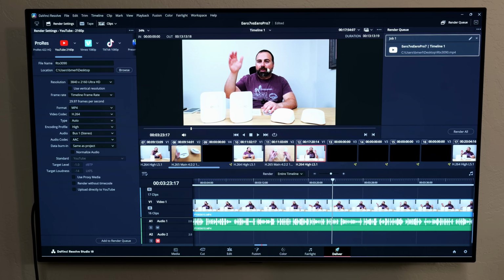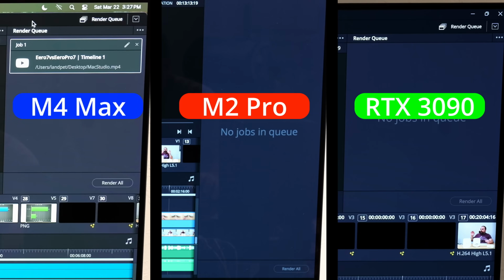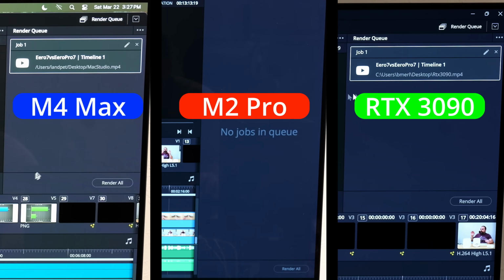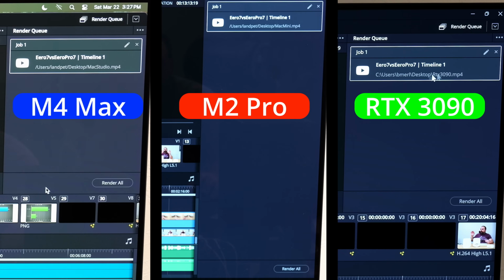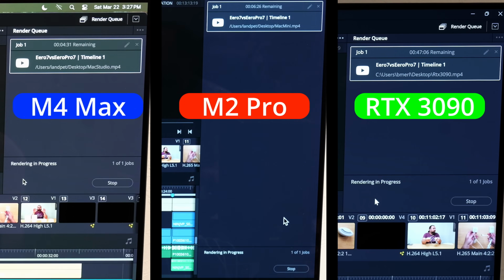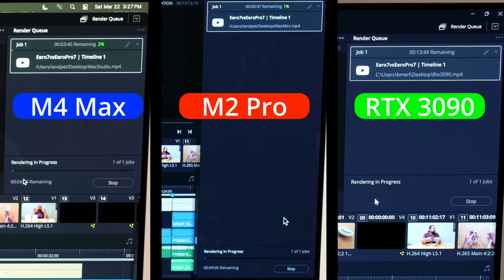So do add to render queue, and I'm going to put it on my desktop. I could copy these source files to the Mac Studio. That may speed it up a little bit more, but all three are running the test from the same exact spot. So I'm going to click render all, and you guys are going to see how fast this thing actually renders.